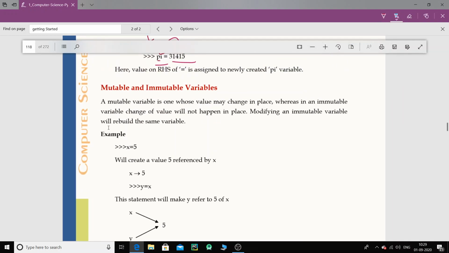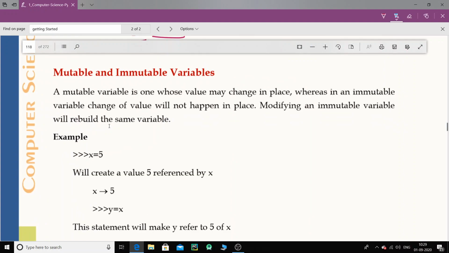So what are mutable and immutable variables? Already we have spoken about this, children. I've given you some examples. So a mutable variable is one whose value may change in place, whereas in an immutable variable, change of value will not happen in place. So basically mutable variables are those where the value can change, immutable is something where the value will not change.